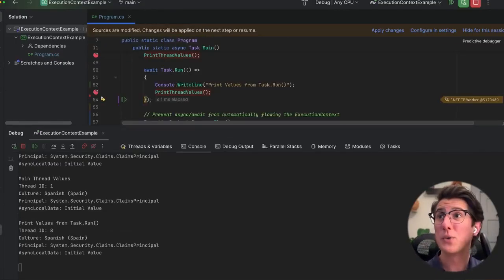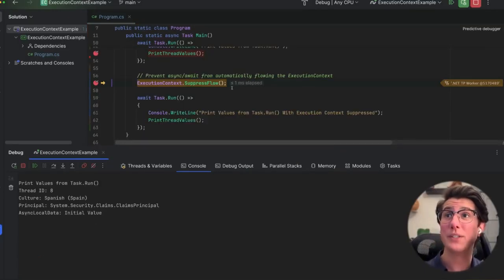Okay, so we scroll up to where we are in the code and we see here that this is just printing values, but inside of task.run. So we know we're on a different thread than the main thread, but thanks to async await, the execution context has flowed to this new thread and all of our original information about our culture, our principal, and our async local data is still here, even though we're now on a different thread.